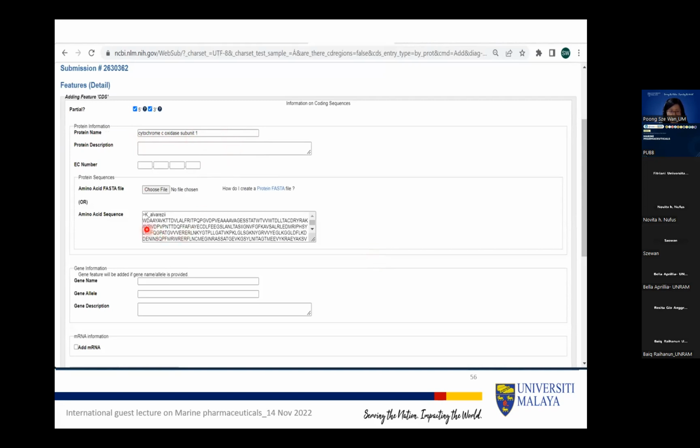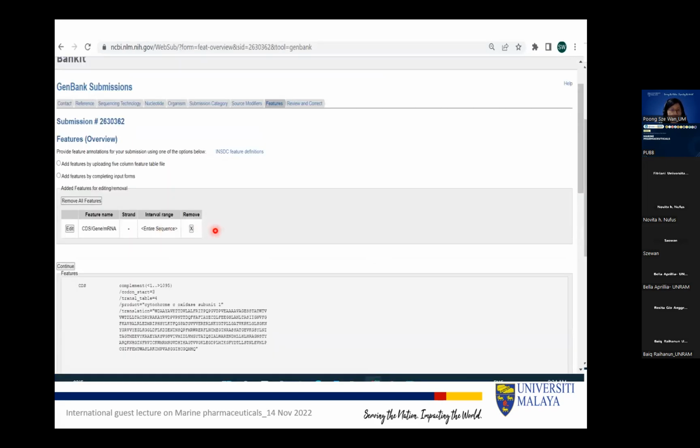And then I will have to find the amino acid sequence. I'm going to show you how to find this amino acid sequence. You have to type it here. It's actually copy paste lah. You copy paste the amino acid sequence here. Okay. So this gives you the summary of the features. It will tell you it's a coding sequence, and this is the amino acid sequence. If you want to add other things, you can add other things.